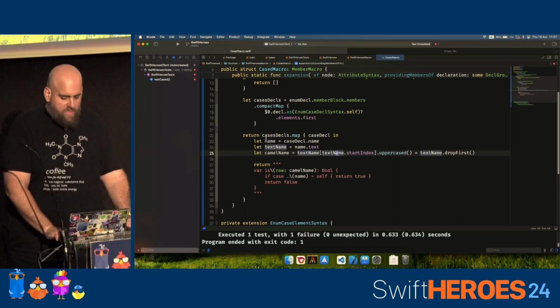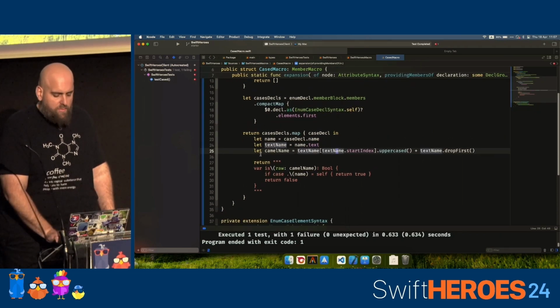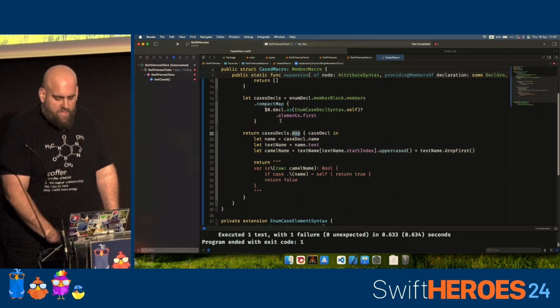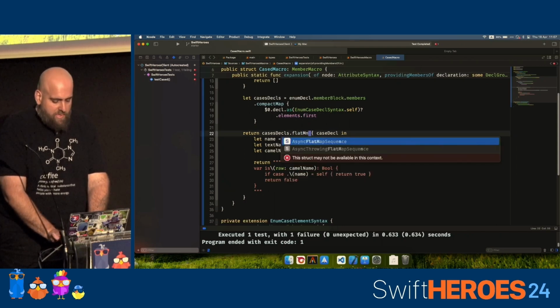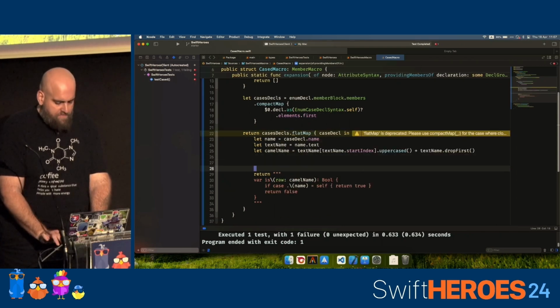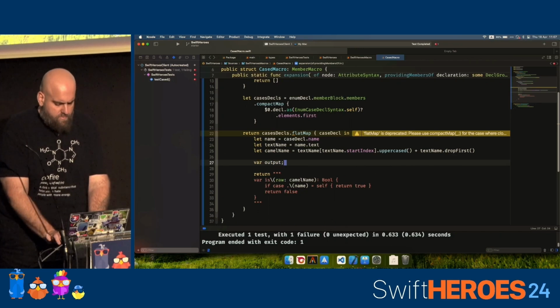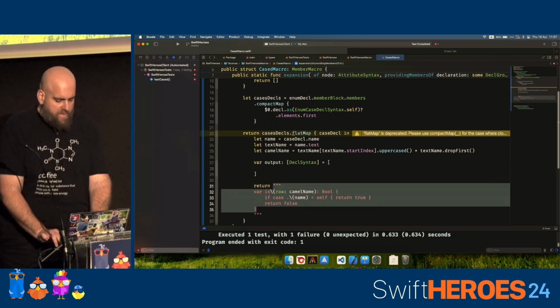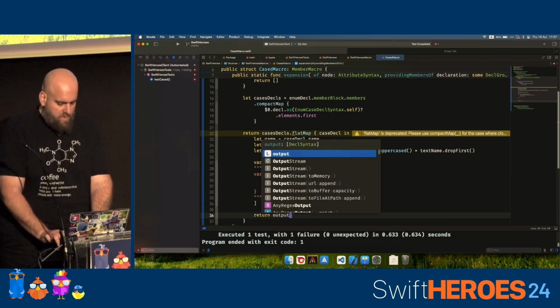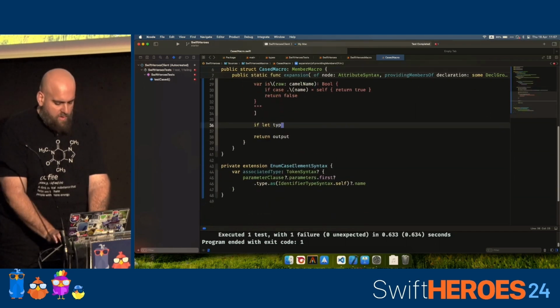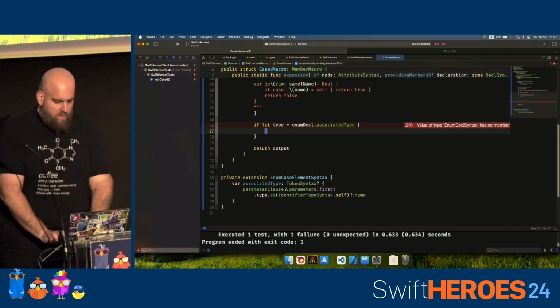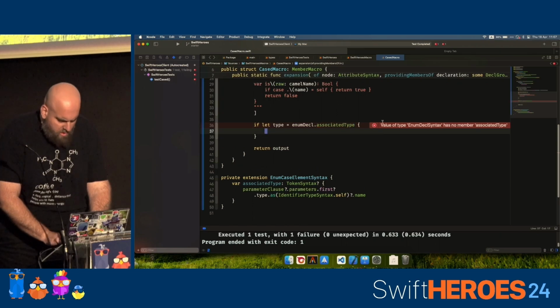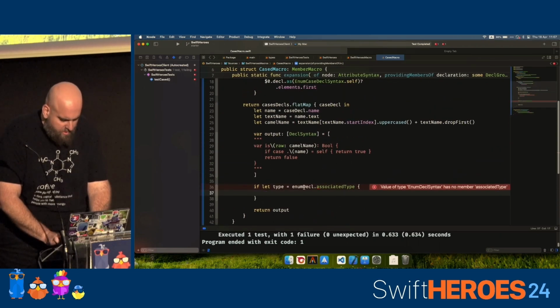Now there's one more gotcha: I'm no longer returning just a single piece of code. I'm going to return a bunch of pieces. So I'm going to swap this cases decl into a flat map, and we'll return an array of these declarations. The first element of it is going to be the code that we already wrote. So I'm just going to paste that in and return output here. But if we have our type, which is the enum decl associated type, this is our extension, associated type, enum decl syntax, let's see. Case decl, sorry, wrong name.